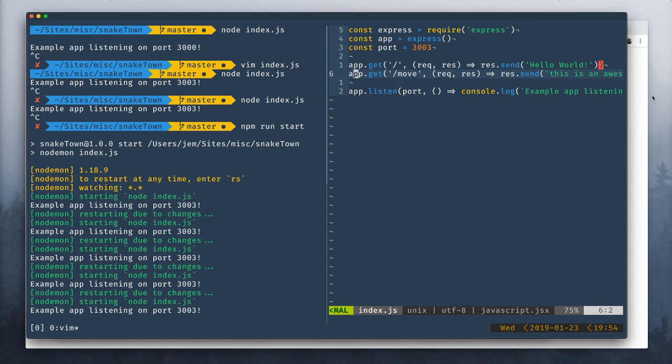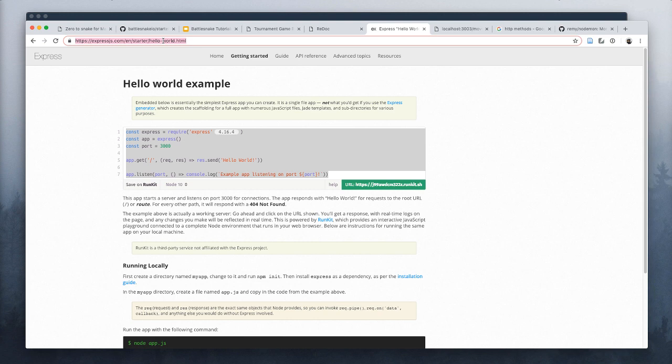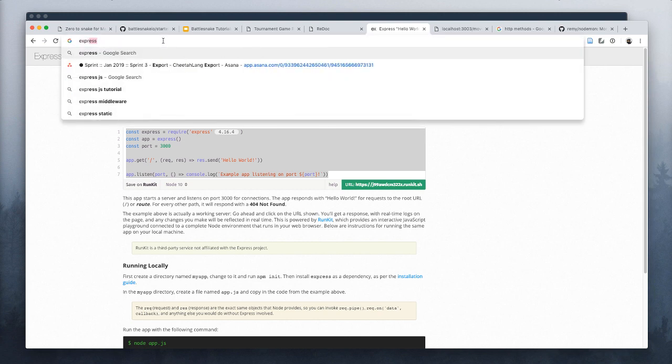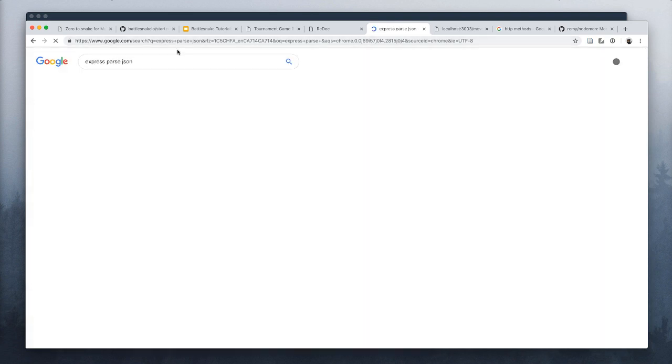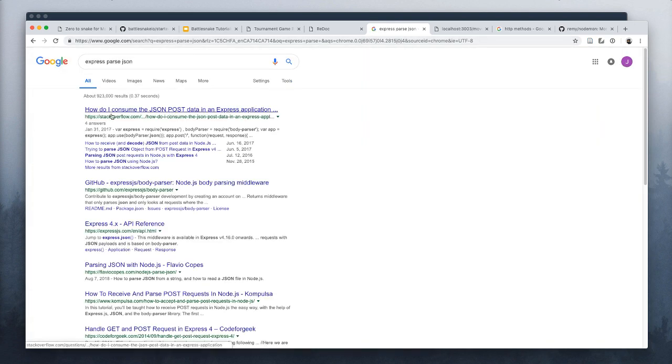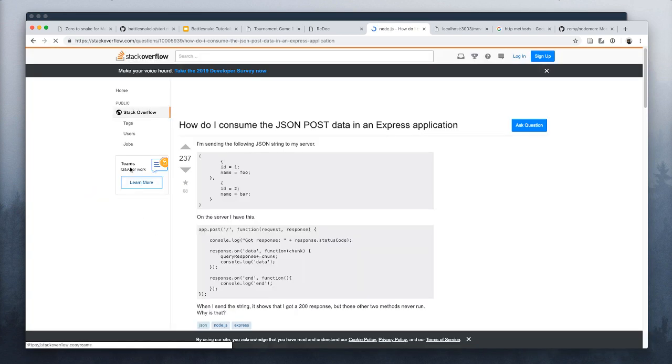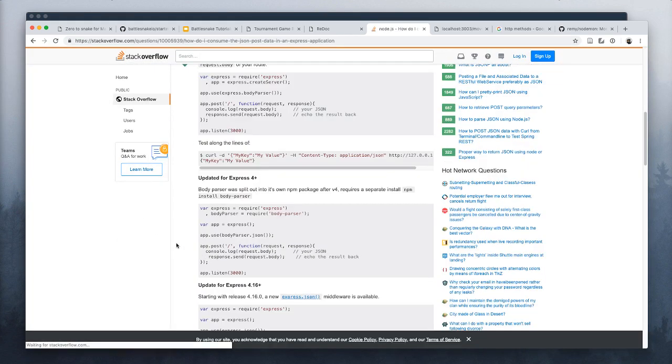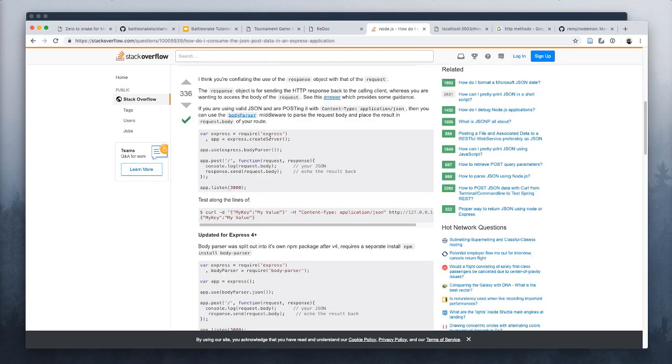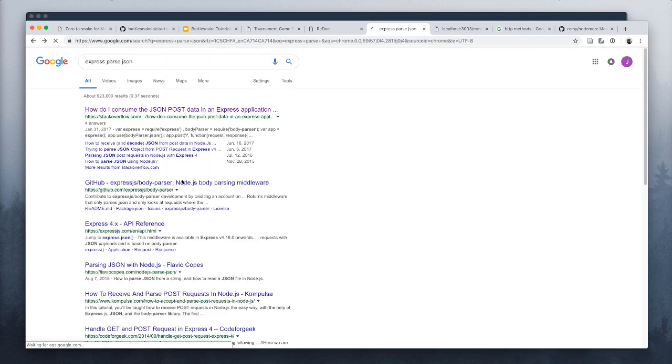We want to parse a request. So again, I'm just going to do this totally newbie style here. I'm going to just search "express parse JSON." This is a pretty common thing. How do I Stack Overflow? I don't know if I want to Stack Overflow. What I was looking for is that body-parser module, which it looks like is mentioned here. I think this is all. Let's just go to the module I was looking for, body-parser.